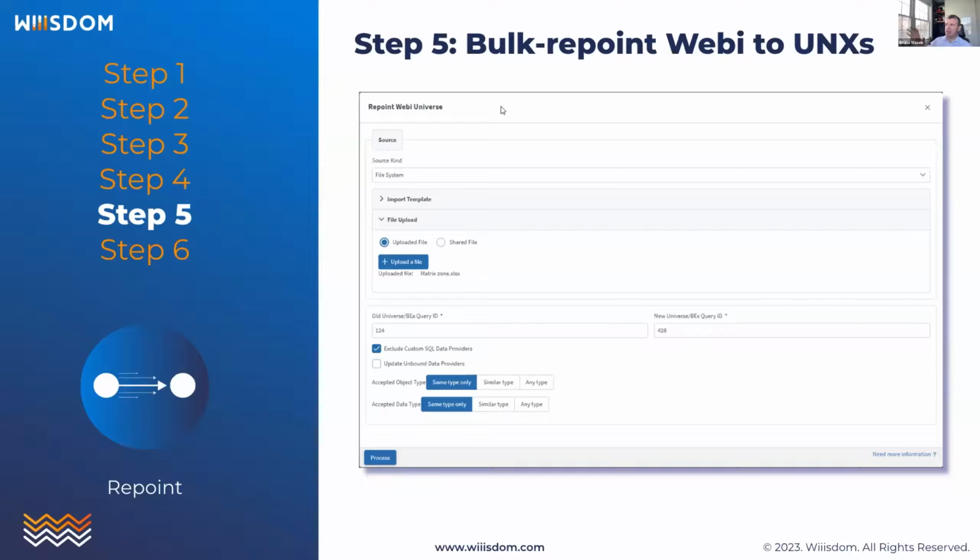And here as well, in terms of the bulk repointing, I've seen with customers, you've got different flavors. So it's something you need to try at first to understand what is the best strategy for your deployment to go from UNV to UNX and then to repoint.